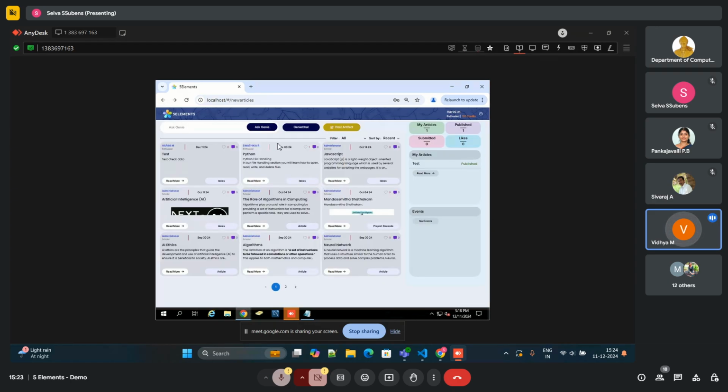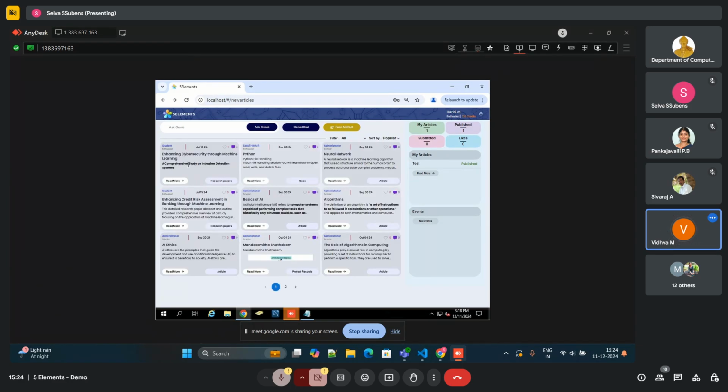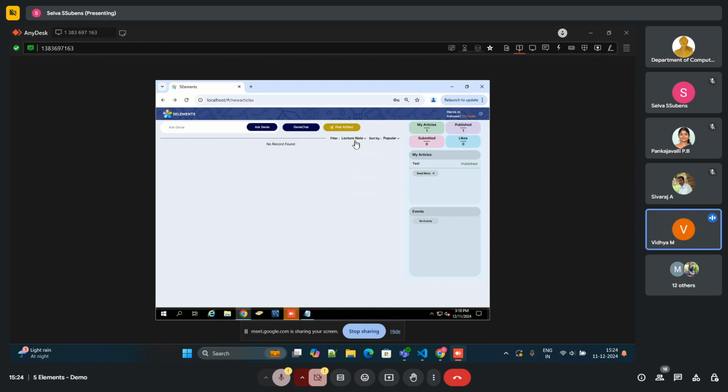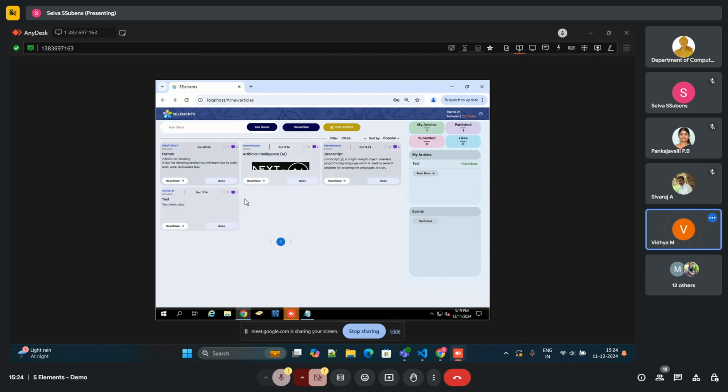So overall, you can sort by recent or by most popular, like which article is being looked at a lot and who is getting more likes, and you can filter by the category or type of documents. If you want to filter only ideas, then you can filter and see how many ideas have come in as people posted them. So this is the platform.